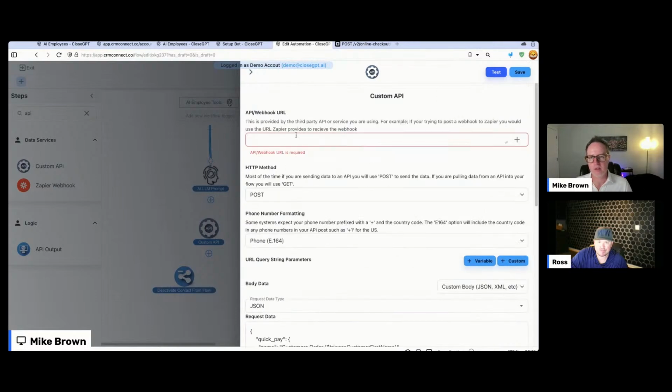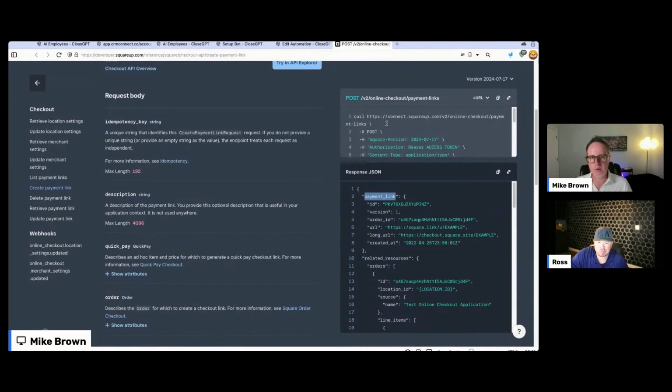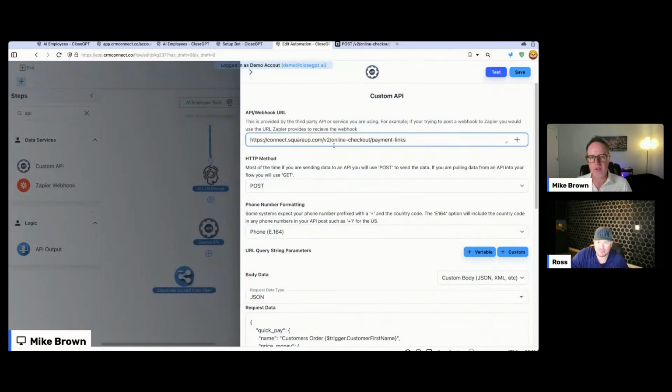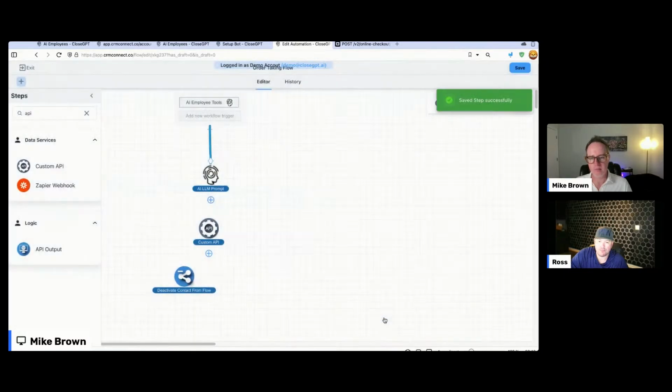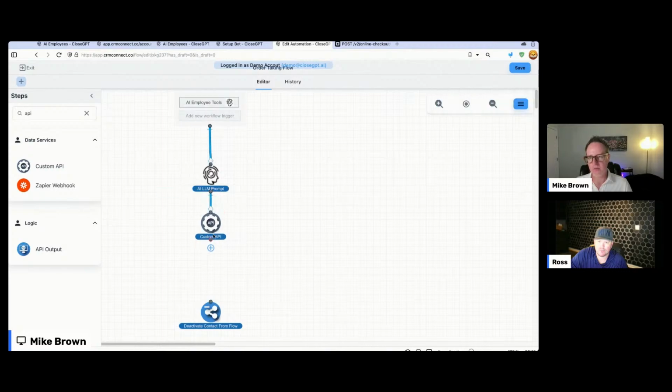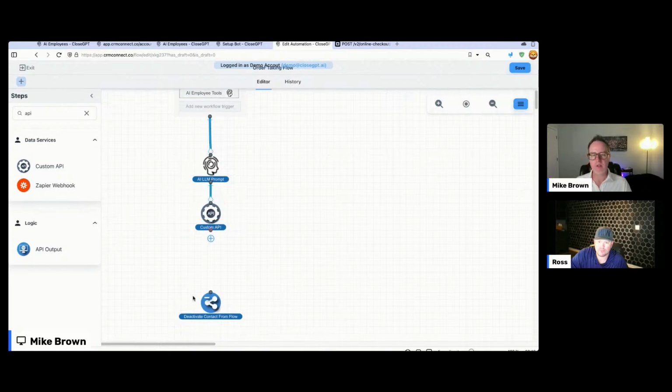Let's see. Oh, I forgot the URL. So it's good to put the URL of the API you're connecting to. So I'm going to copy this, put it in here. Now we got this API step. That's cool. Now next, we want to actually return a response to the AI.